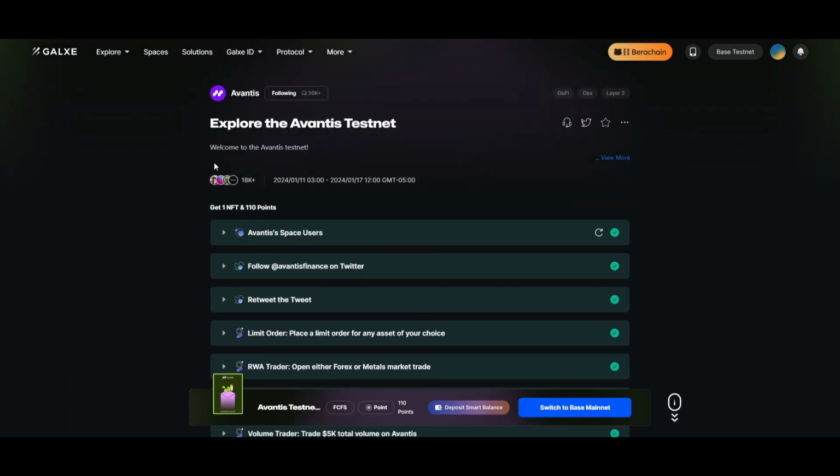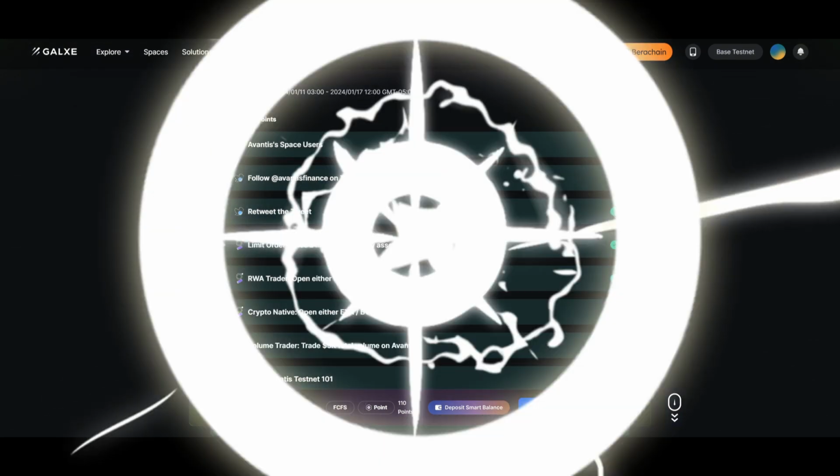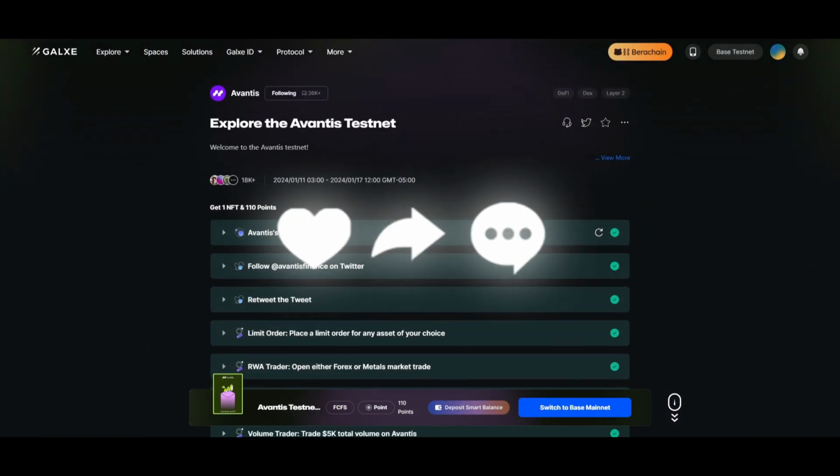Once that is done, you will be gaining that eligibility criteria if they do drop an airdrop for Avantis, and this will be geared towards the testnet users for their platform. This is a lot of funding, not a lot of users, as there's only around 18K participants. That's pretty good for a big trading platform like Avantis.